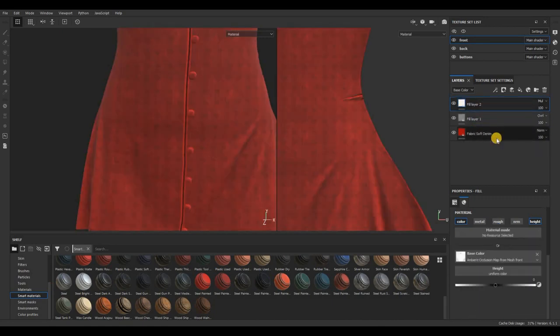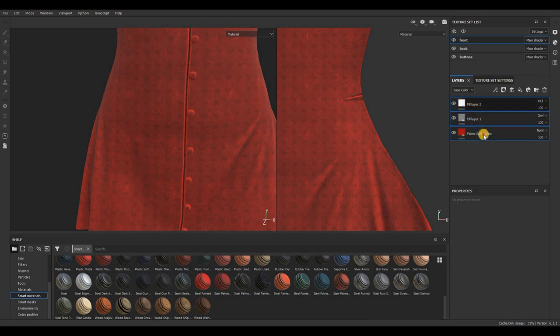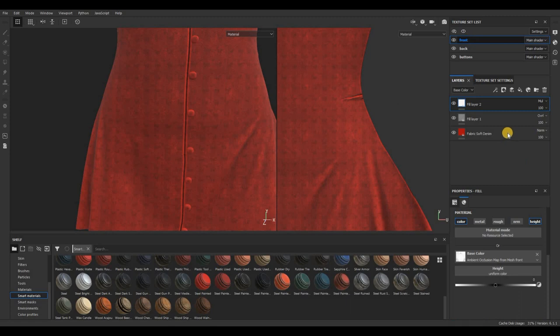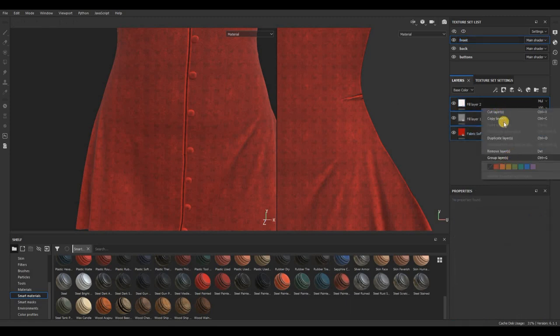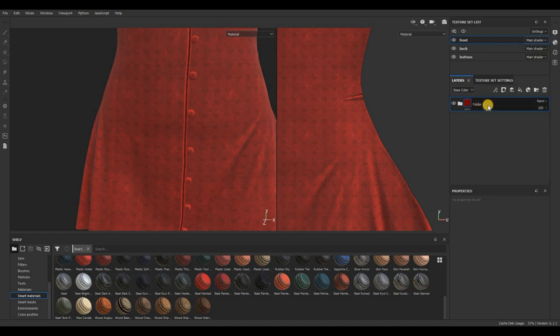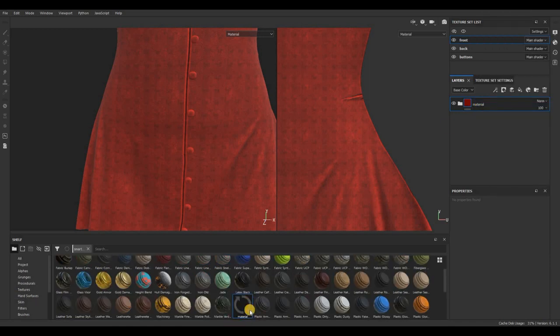The way you save it, you select all of your maps, go right click. Actually, I forgot. Yeah, you have to put them in a folder. Just put them in a folder all together, and you can create a smart material, and it will be named as the folder, so you can just change the name, go right click and create smart material, and there it is.